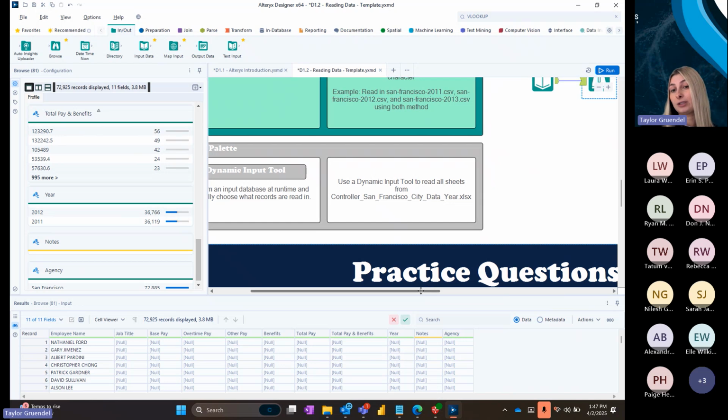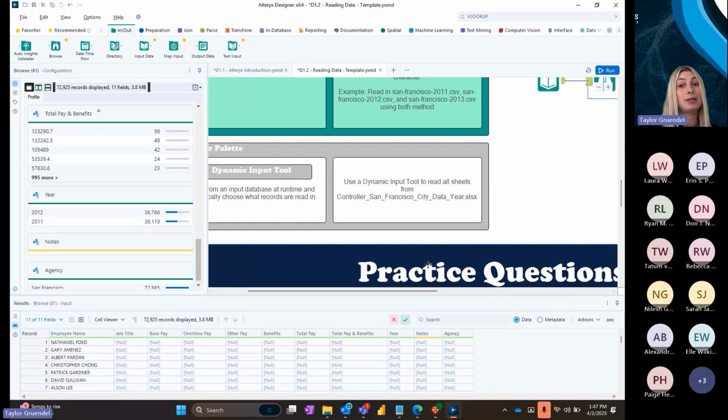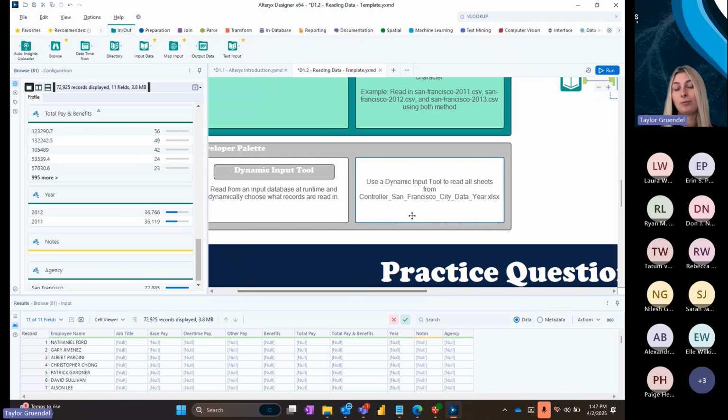So we might run into warnings or error messages depending on whether the sheets are not all the same kind of schema. So the first thing we want to do in this example, we're going to work with that San Francisco Excel file that we did in the past. And instead of just bringing in year 2003, we're going to bring in all the years.